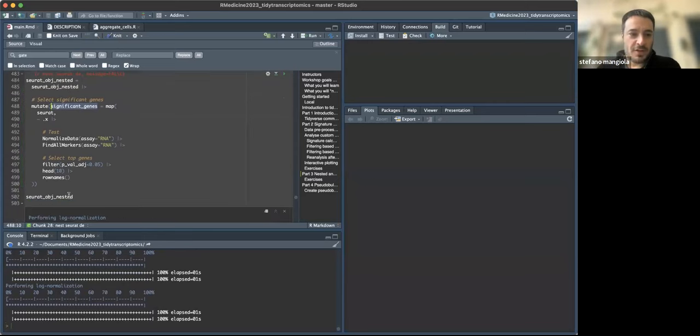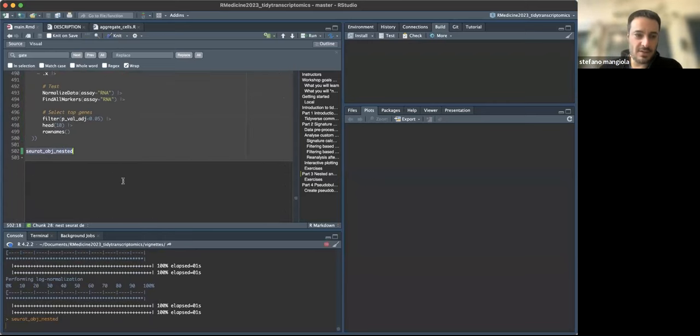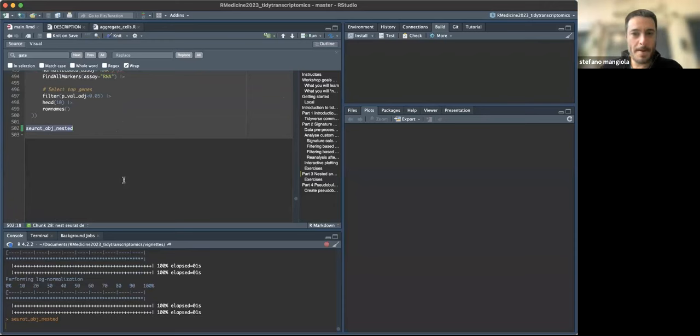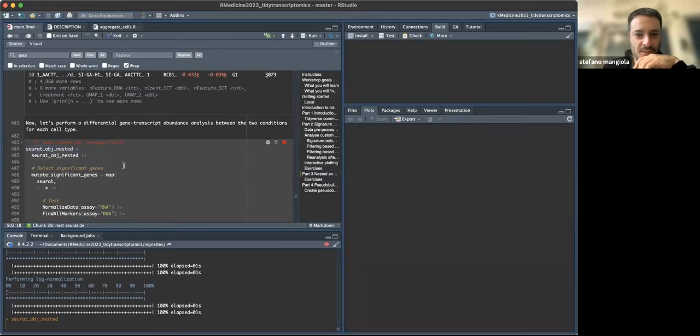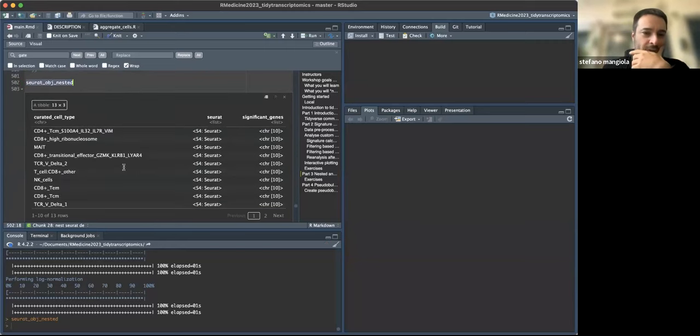Okay, so it finished. How does our dataset look? Not sure why it now takes some time to display this. Anyway, again we have our three columns, cell type, Seurat, and now we have created a new column. This new column includes character vectors with our 10 genes. So as you can see, the size is 10.